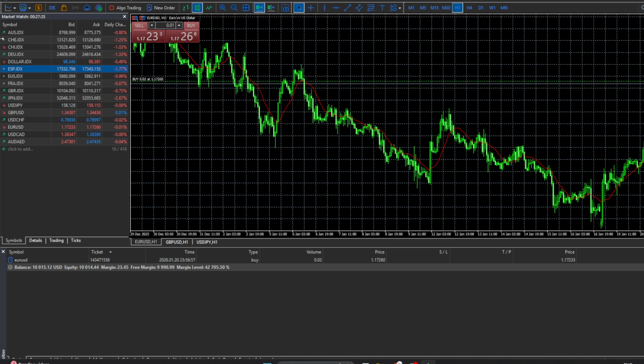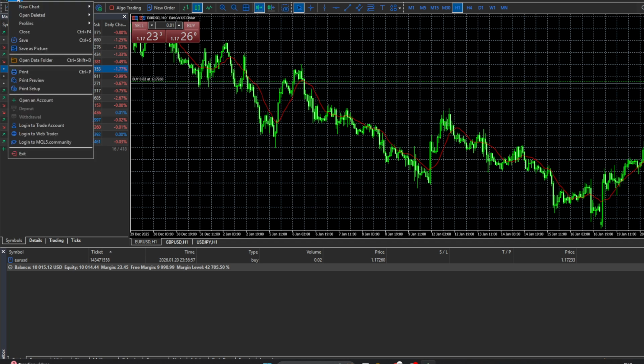First, make sure you have MetaTrader5 open in your browser or on your computer, and that you have your trading account details ready. You'll typically need your login or account number, your password, and the server name provided by your broker. To begin, look toward the top left corner of the MetaTrader5 interface and find the File menu.